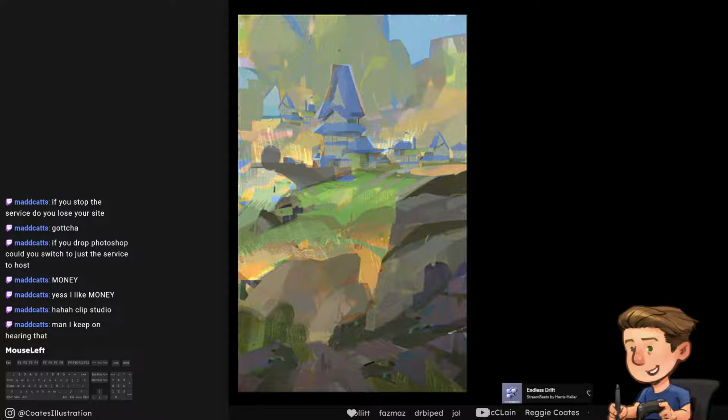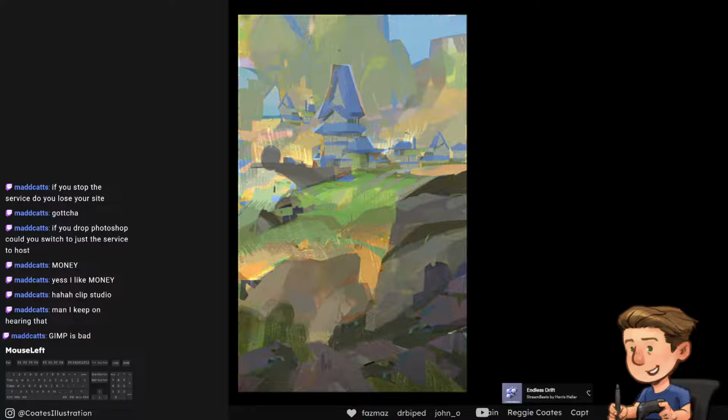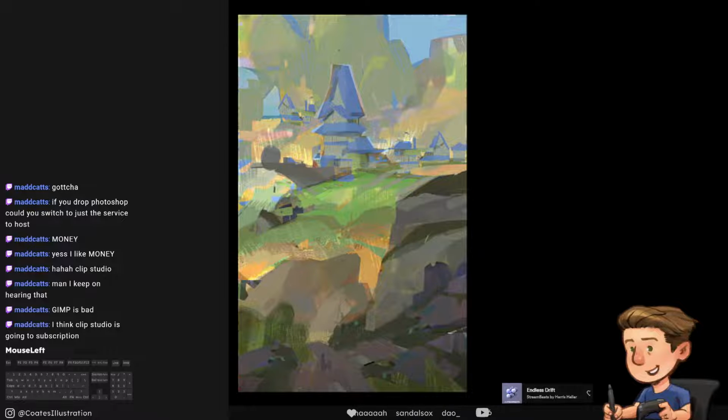Yeah, Clip Studio. I've seen some stuff about it. Yeah, GIMP is definitely not pretty, but it can work on Linux, whereas I don't think anything else really can. Not that I know anything about Linux, but again, I feel a little worried about where Windows is heading. A little nervous.